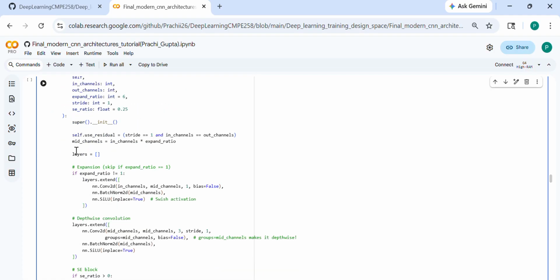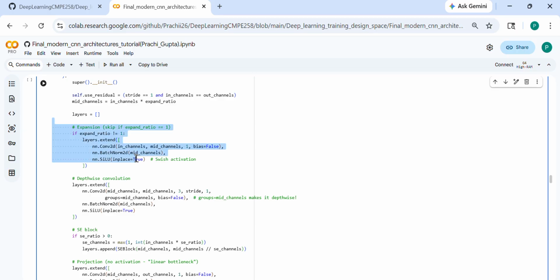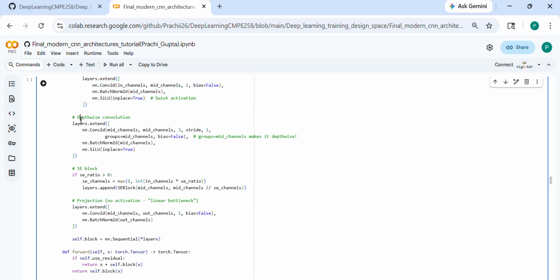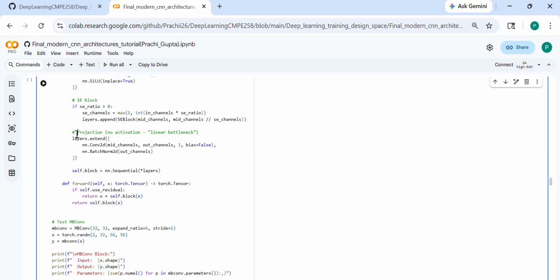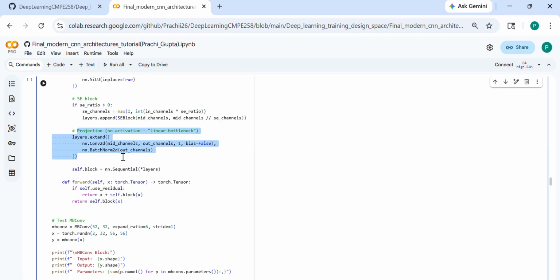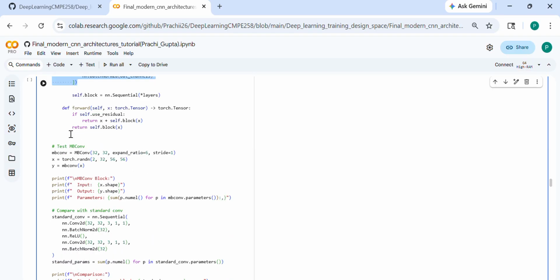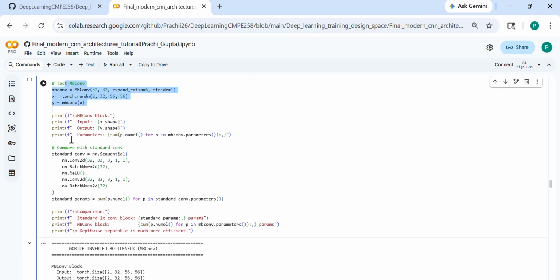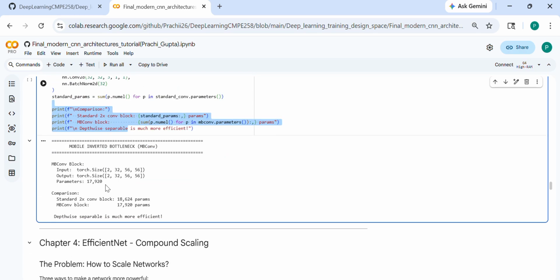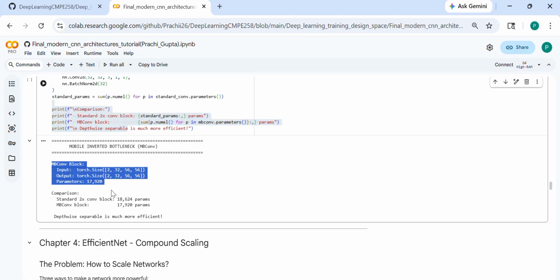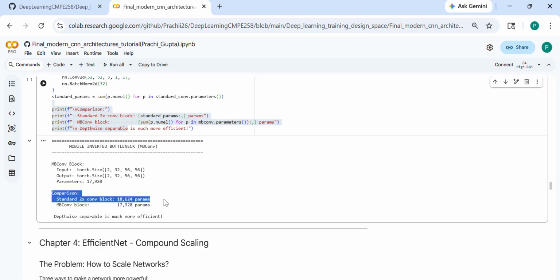So let's see, we will do the expansion, and then we will do the depthwise convolution, we will do the SE block part, and then we will do the projection, that is no activation and linear bottleneck. We will test the MB convolution here, and then we will compare it with the standard convolution, and we will print the output. So this is the MB convolution block, and this is the comparison with the standard.